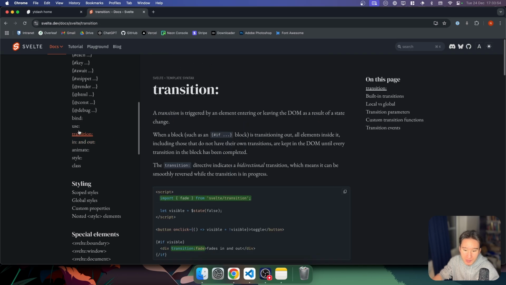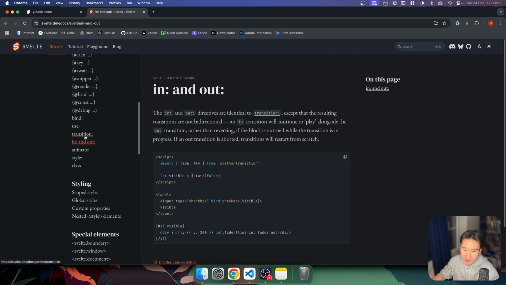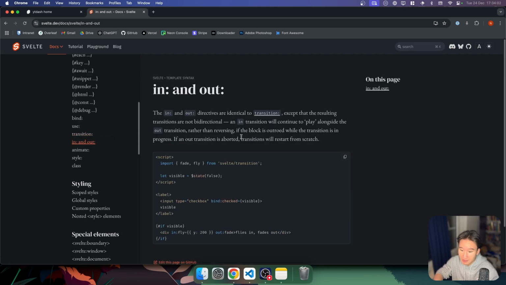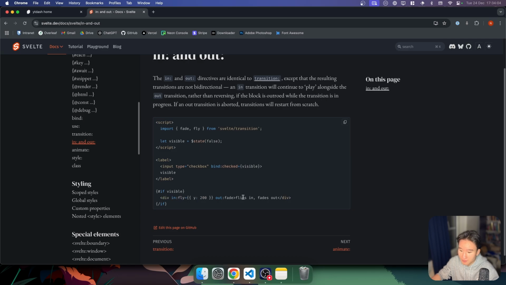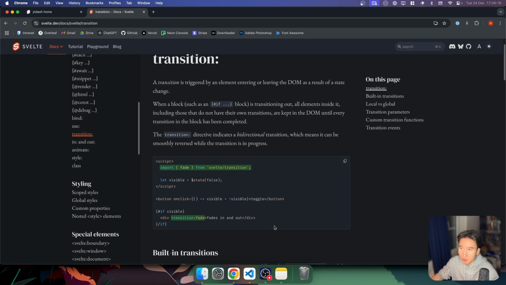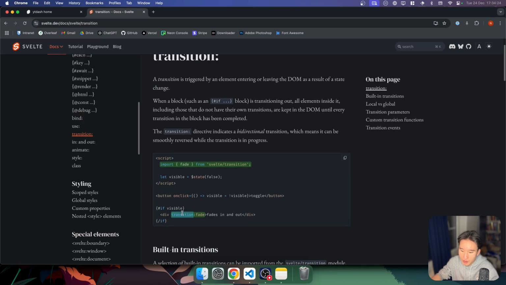So what is the difference between in and out and transition? So basically transition applies to the in and out, and in and out is like if you want to specify different animations depending on if the element is entering the DOM or if the element is leaving the DOM. So as you can see in here, we have in, fly, and out, fade. Which will basically fly in and fade out. And in here, when you set transition to fade, it will just fade in and fade out. So it's basically the same.